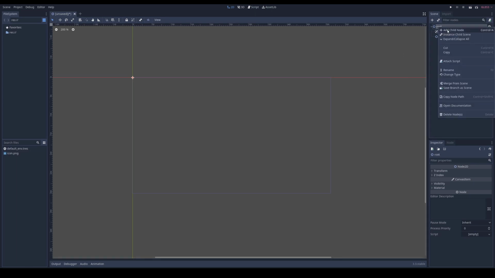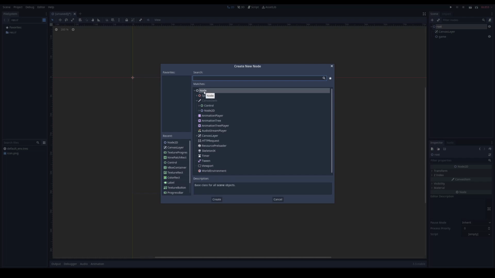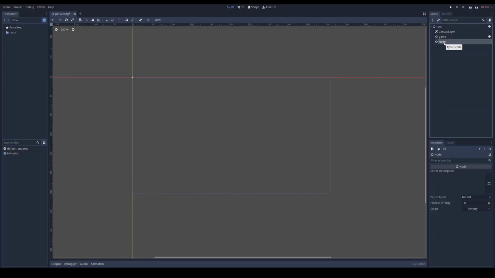And I like to have a third node. This one can be simply a normal node, and this will contain the managers. But I don't think I'm going to add any for this tutorial. But if you have like the player manager or world manager, anything like that, I would put them in here. And instead of changing the whole scene, I would only insert my scene inside the game node. Kind of easier to control like that.